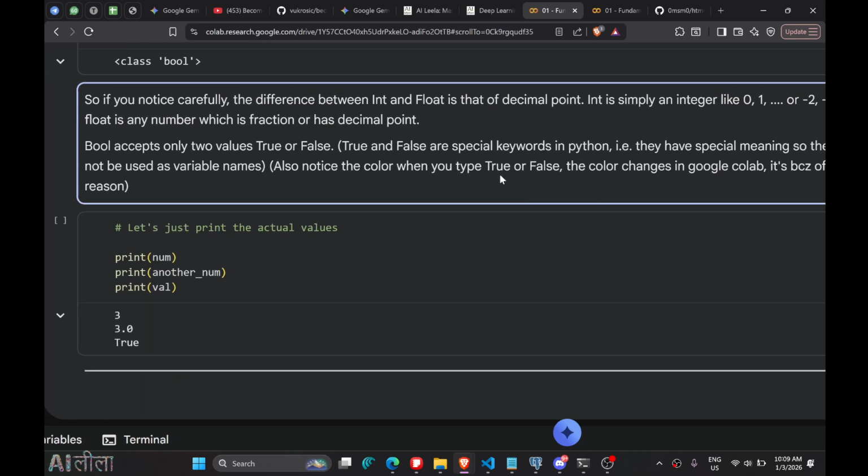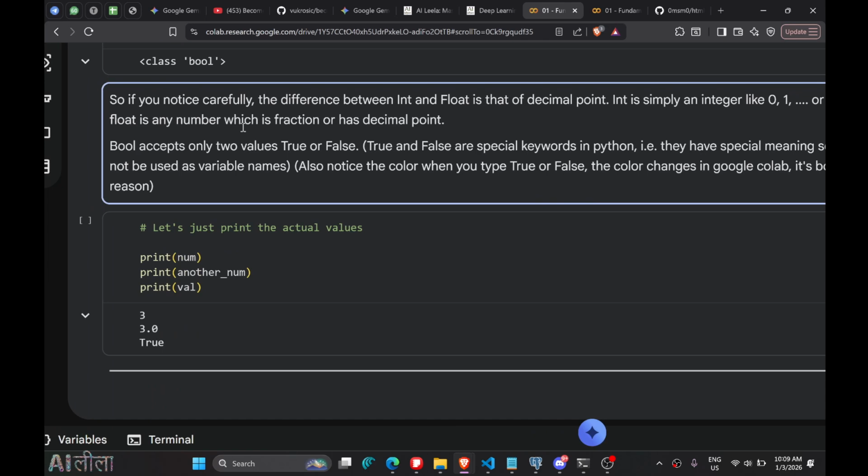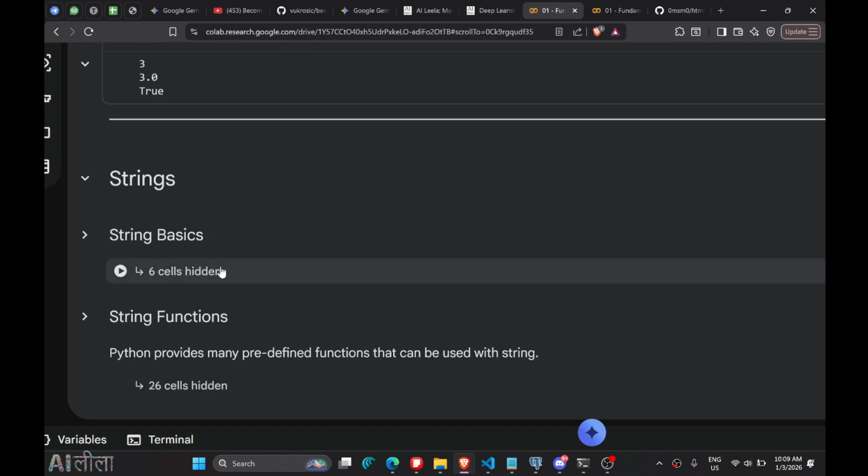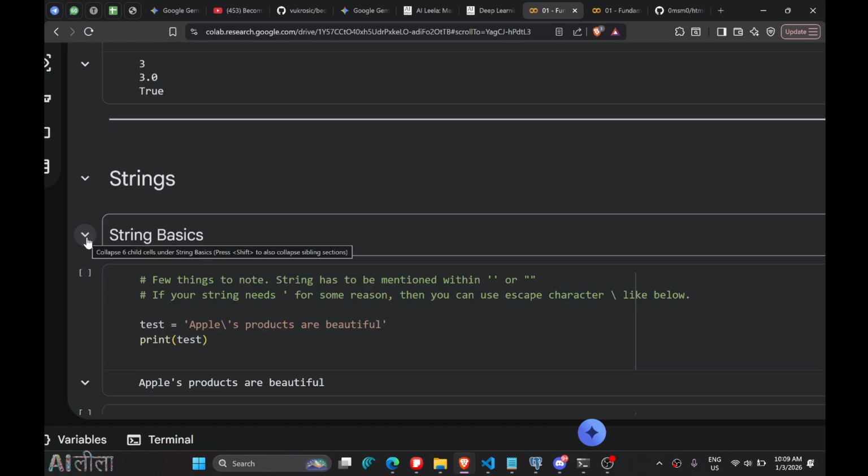So we'll just skip this, print num, then we have all these three things. All right, so let's deep dive a little bit into strings. We are just building on top of each other. So let's go into string now.